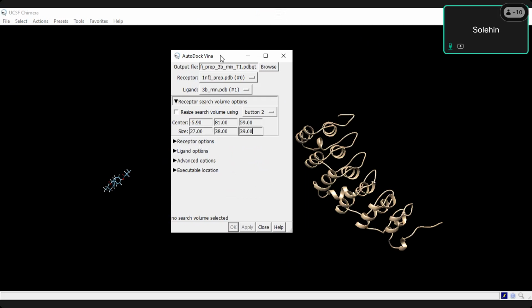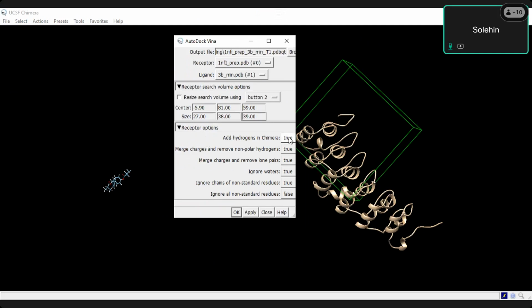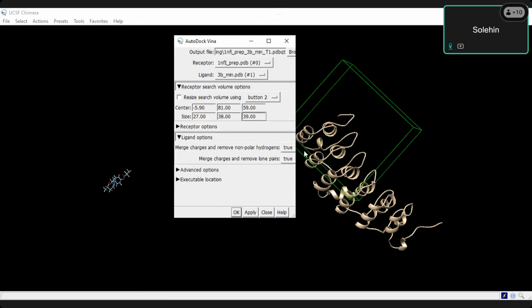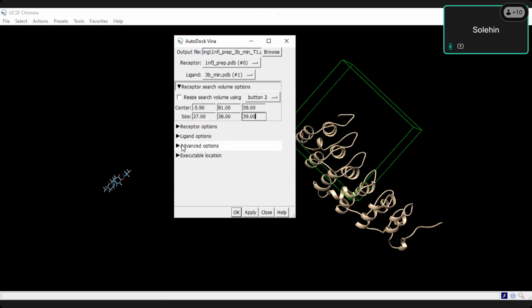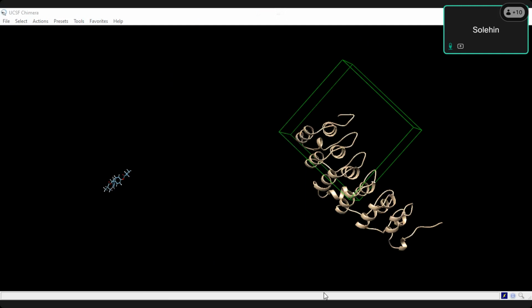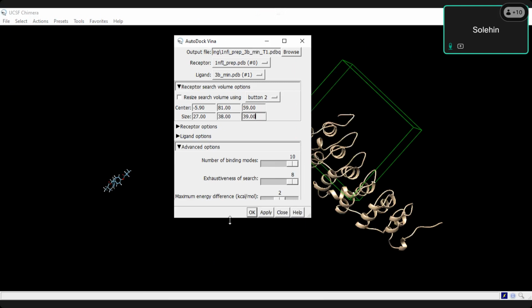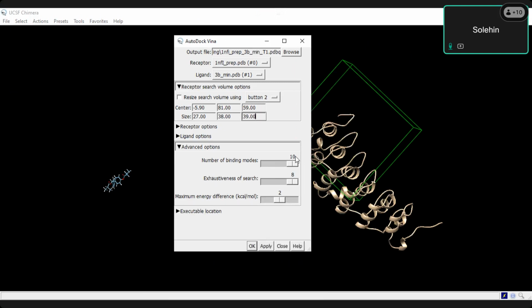And then for receptor options, all are true except ignore all non-standard. This is the only false. By default all are true and this one false. Just use this. And then for ligand options, both are also true. Just use the default setup. The advanced option you can customize. You can choose how many binding modes you want, exhaustiveness of search, and maximum energy difference. But here I use the defaults, which is 10 for binding modes, exhaustiveness of search is 8, and maximum energy difference is 2. If your research wants it really tight on the energy difference, you can set it to 1, but 2 is okay.